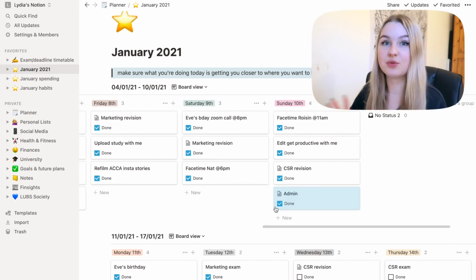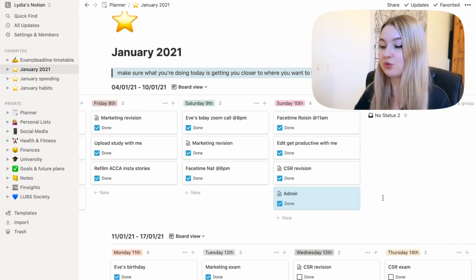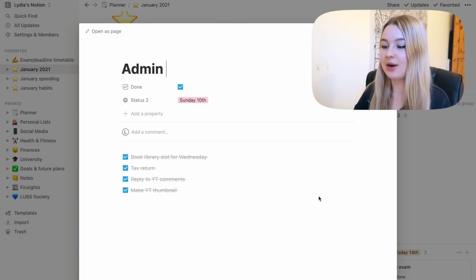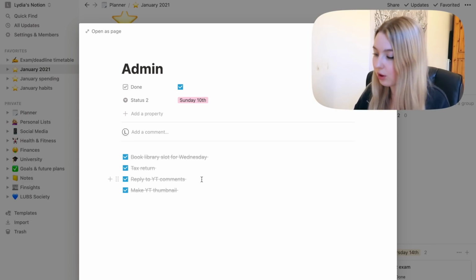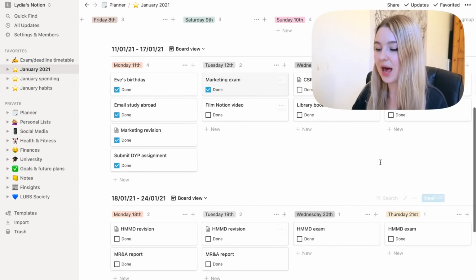But the way that I've sort of got around that is, if I have lots of little things that I need to do and I want to write down, for example, lots of little admin bits, I will just group them into one thing, and then when I press on it, it will go into a longer list of things, and then I can tick them off. And then when I've done all of them, I'll tick them off on the main bit. So yeah, this is what I do for every week.